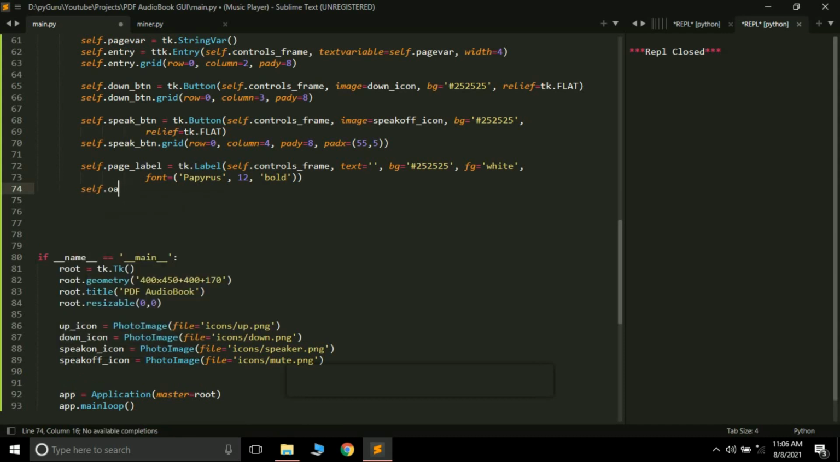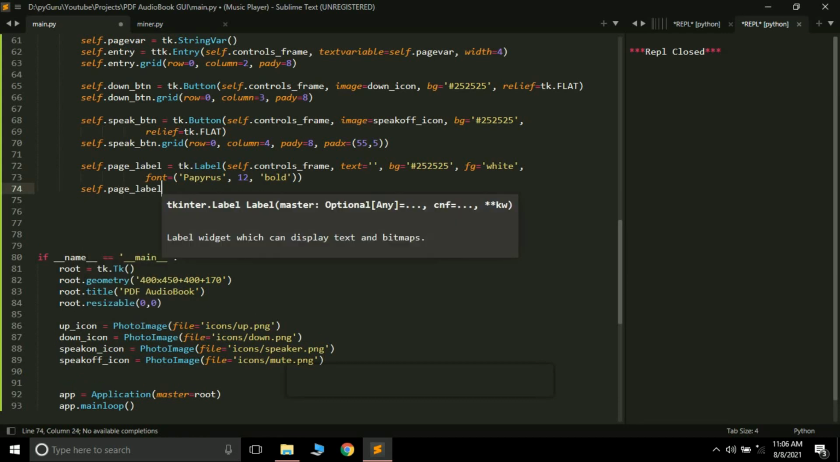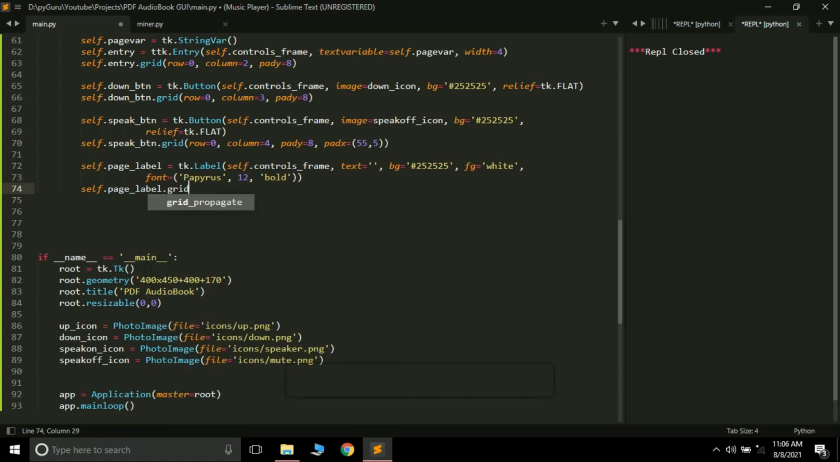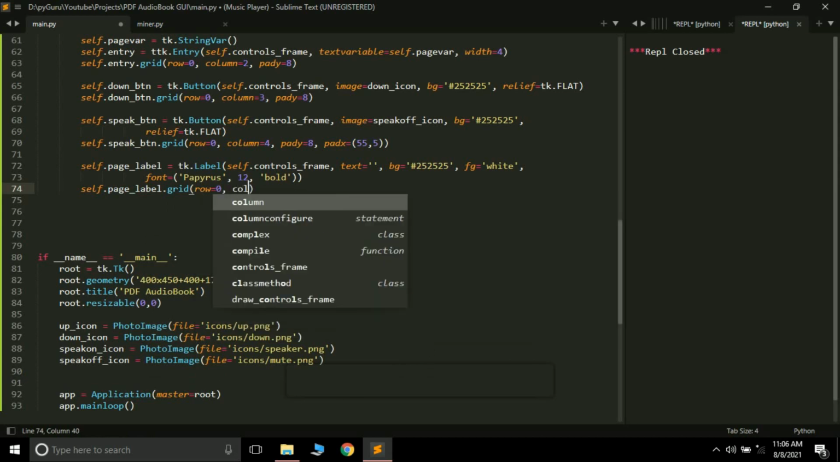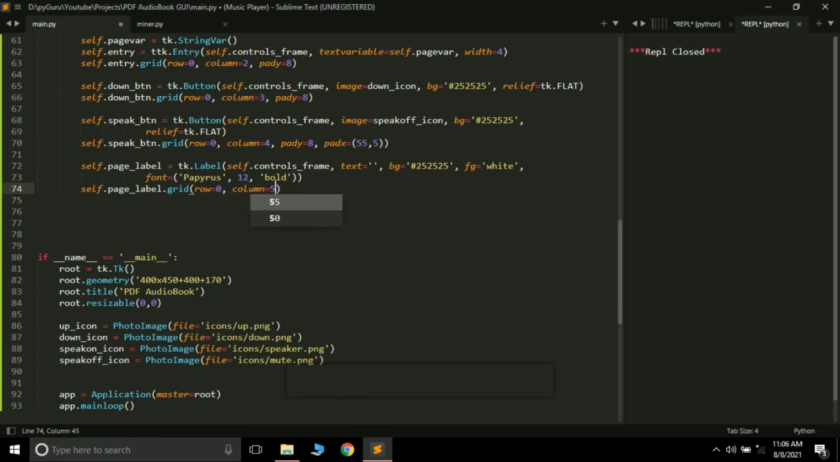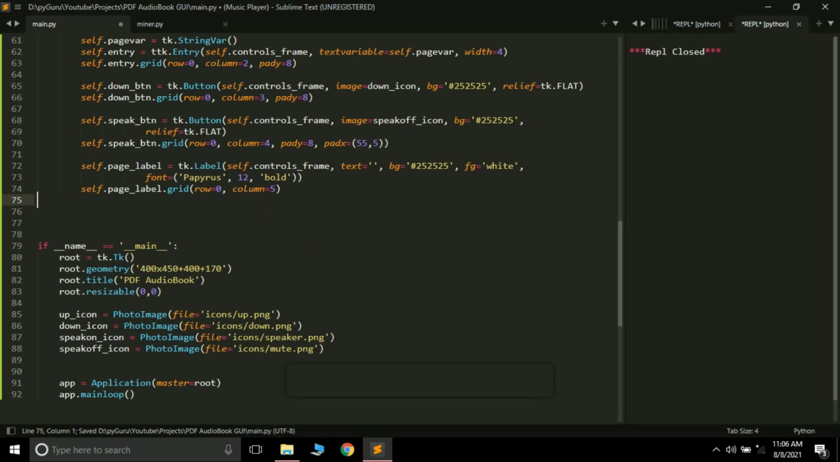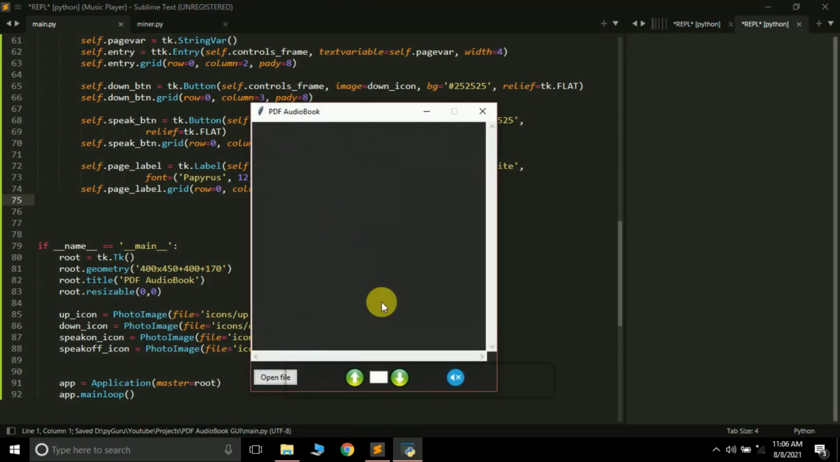So cell.page label, and the next thing is we have to grid it. So .grid. Here we have to pass the row, which is again 0, and the column, which will be 5. Okay, now as I said, tkinter grids are very flexible, so they automatically adjust themselves.